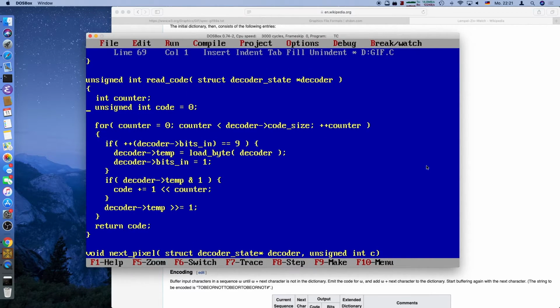It needs a counter and the code that we're currently having. So this is the bit by bit reading. So we loop from 0 to the code size. So if the code size is 9, we will read in 9 bits. And every time we increment our bits in and it toggles to 9, we know, oh, we already decoded this whole byte. Let's get the next one. So we will put into our temp variable the next byte, reset the bits in variable to 1, and that's it. We loaded the next byte.